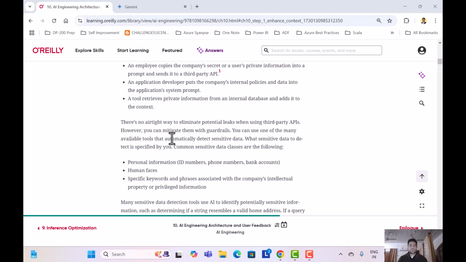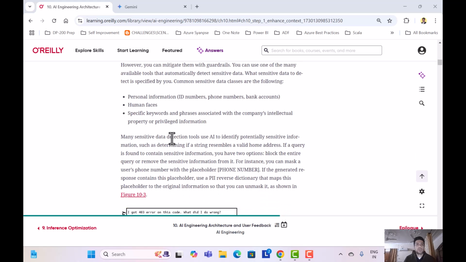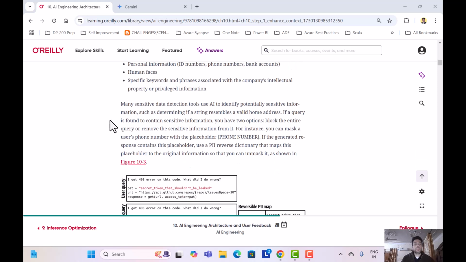There is no airtight way to eliminate potential leaks when using third-party APIs. However, you can mitigate them with guardrails. You can use one of many available tools that automatically detect sensitive data. What sensitive data to detect is specified by you. Common sensitive data classes are the following: personal information like ID numbers, phone numbers, bank accounts, human faces, and specific keywords and phrases associated with the company's intellectual property or privileged information.